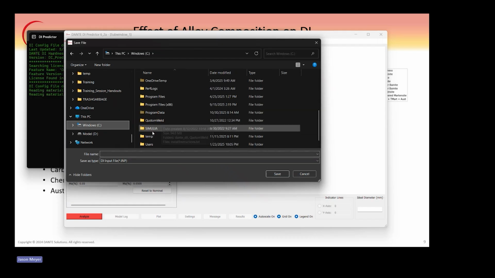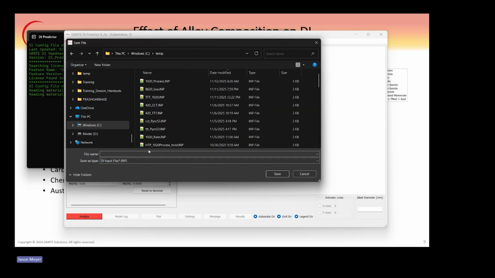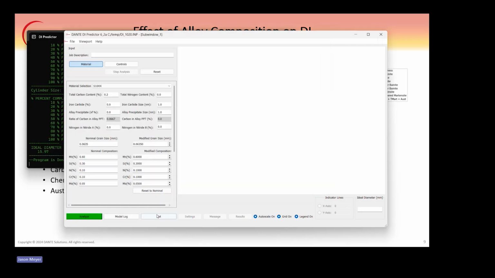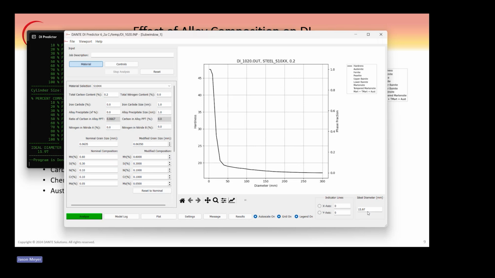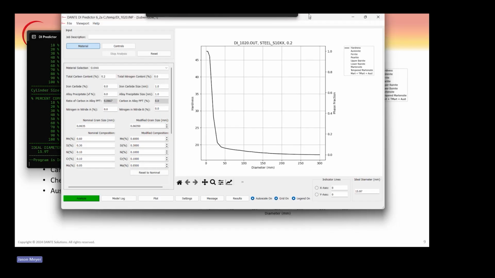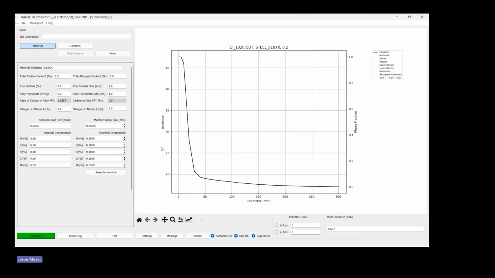We are going to go and just drop this into the temp directory. DI 1020, and we will plot. And we can see here down at the bottom, the ideal critical diameter from the base material is about 15.9 or about 16 millimeters. So that means a 16 millimeter bar. If you were to quench it very quickly, you should expect to see 50% martensite in that core, about 16 millimeters deep.